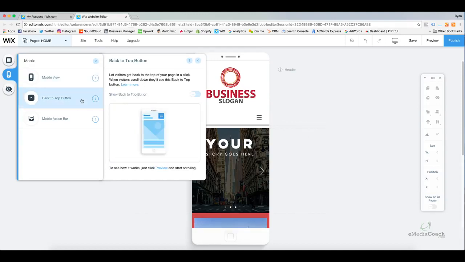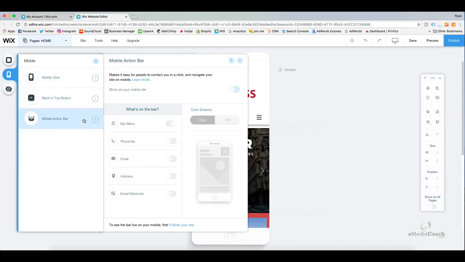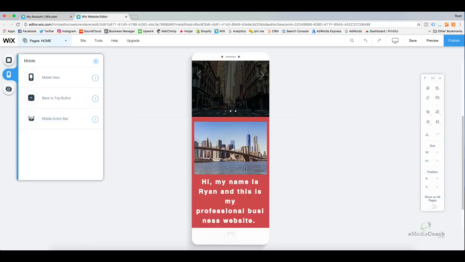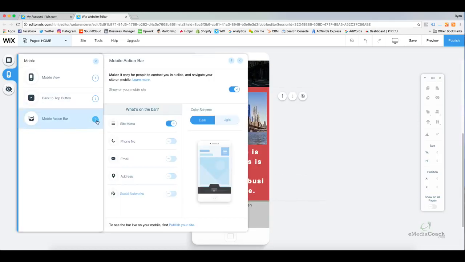You can add a back to top button. You can also add something called a mobile action bar, which is this little guy. If I turn it on, there is a section that will come up with a whole bunch of different options at the bottom of your mobile website. So as you see down here, there's like a little mobile bar, a call option, email, a GPS finder, all these little things that you can add to your mobile website if you would like.